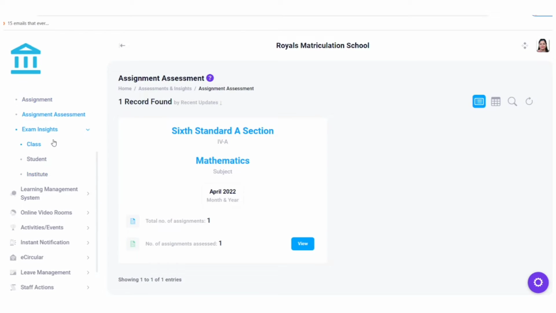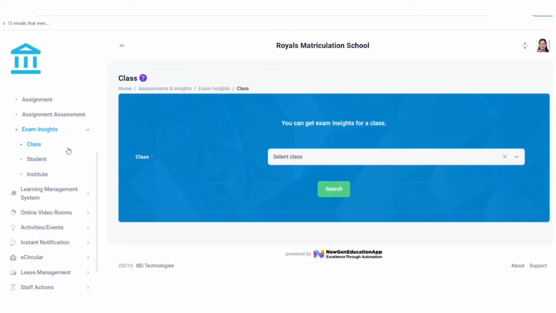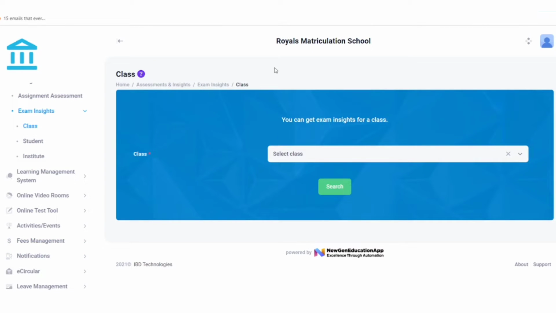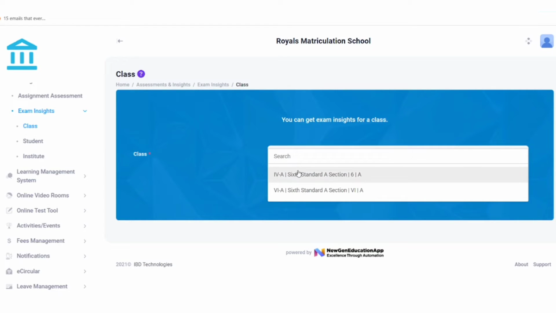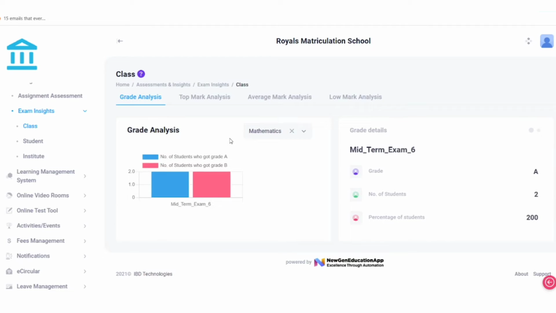Next, moving on are the exam insights. So under the exam insights, admin or teacher can view the insights for a particular class or student or the whole institute. So here, admin can view the exam insights for a particular class. So click on class, and then here you can select the particular class and click on the search button.